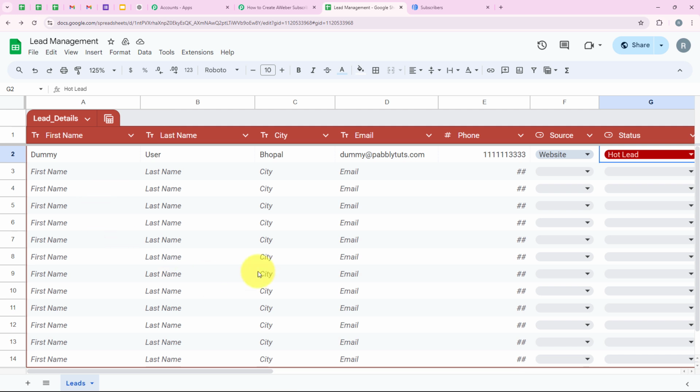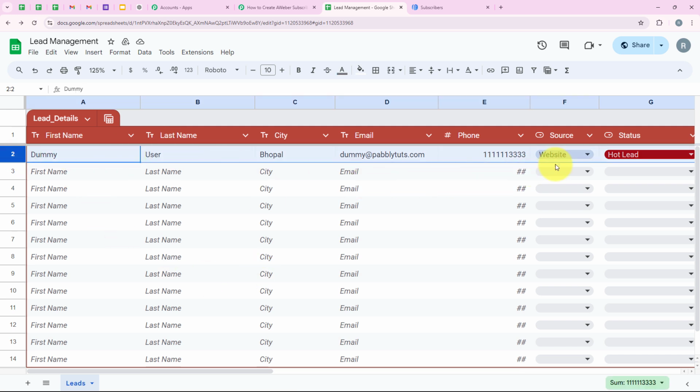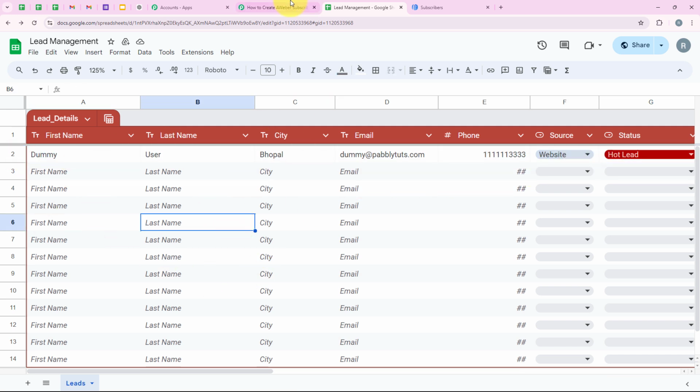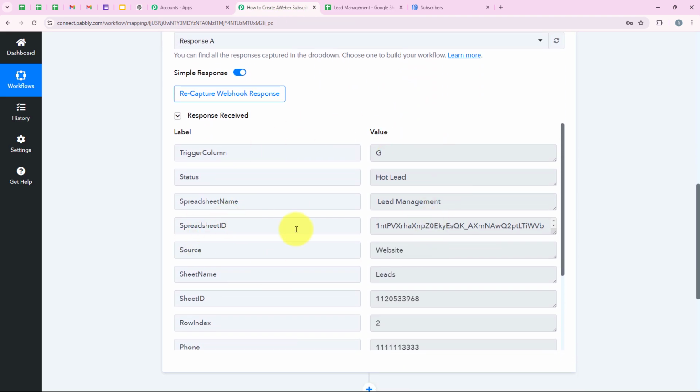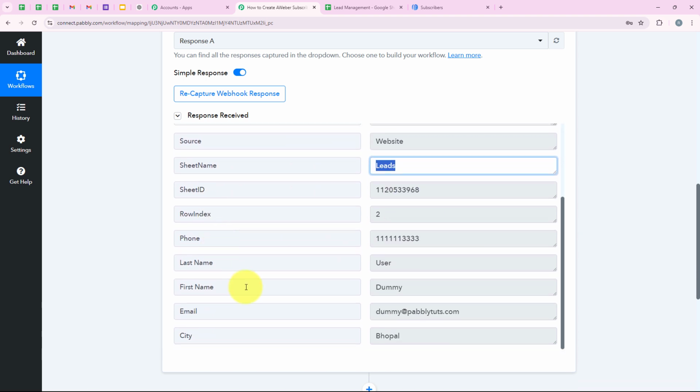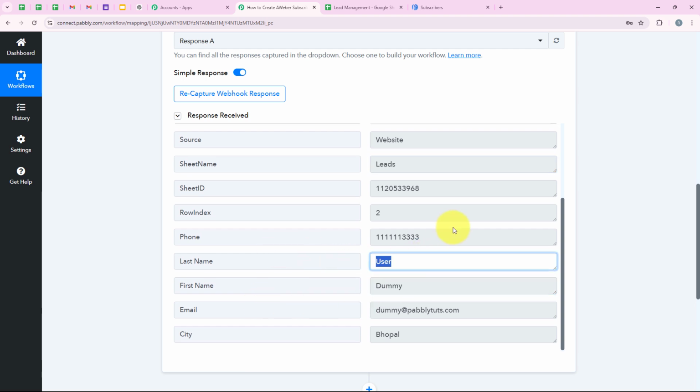So I'm going to open my workflow and check if Pabbly has captured the response of these details or not. So I'm going to open my workflow, and yes, you can see that Pabbly has captured the details of the same. Over here you can see the trigger column, the status. Over here you can see the spreadsheet name. Over here you can see the sheet name. We are going to move on forward. The first name, the last name, the phone number, the email, and the city that we entered.